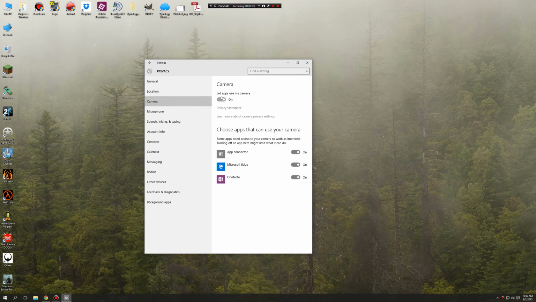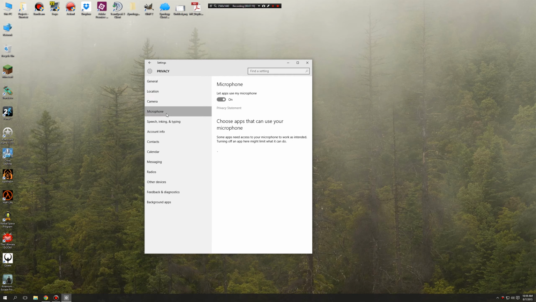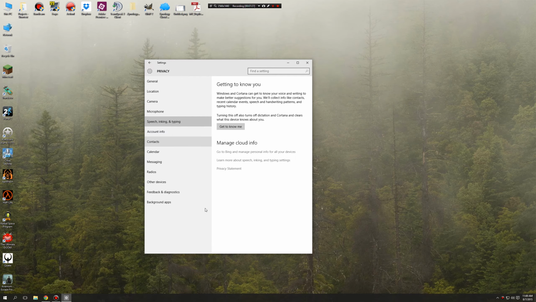I don't actually have my webcam plugged in, so I think I'm just going to turn that off because, again, I don't use apps. Apparently Edge counts as an app though, which is a bit weird. But yeah, I'll control specifically when I want to use my camera, I think. Microphone, yeah, again, let's just turn that off.